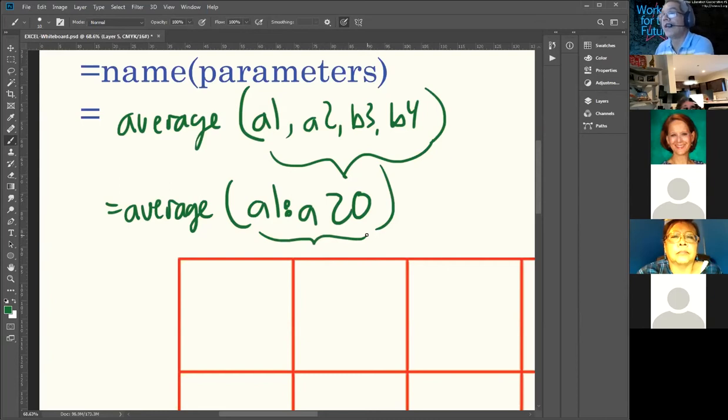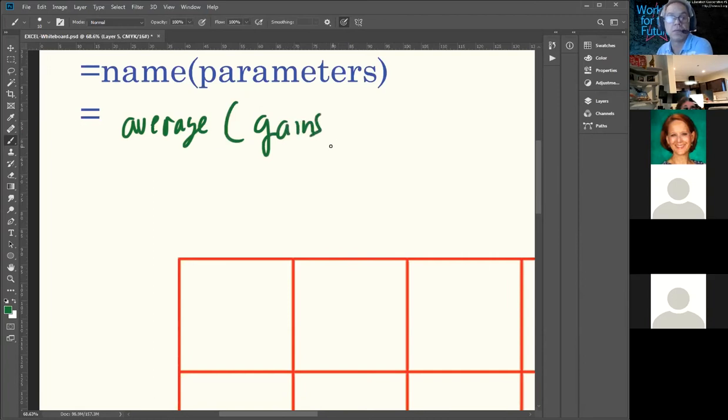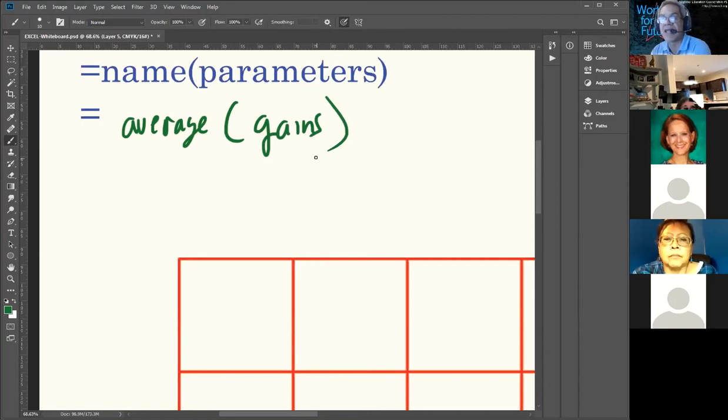Or we can give it a name like gains. We could have said equals average, and we could say we have a named range called gains. So we could say just everything in gains, just average it all up. And that will give us some interesting information. So let's try that first.